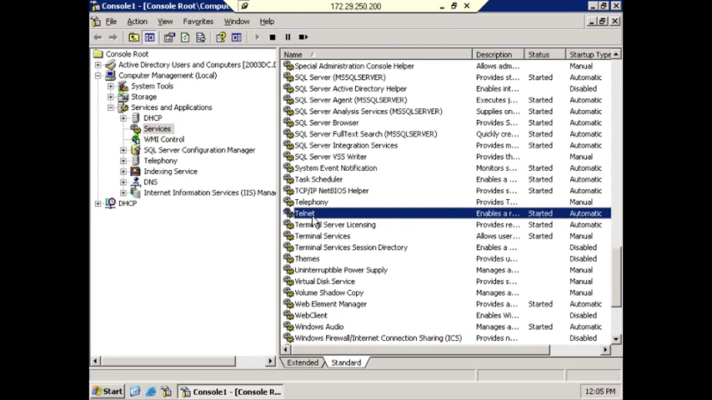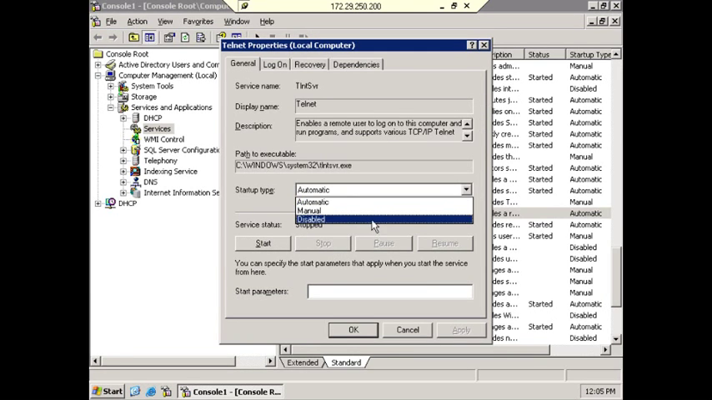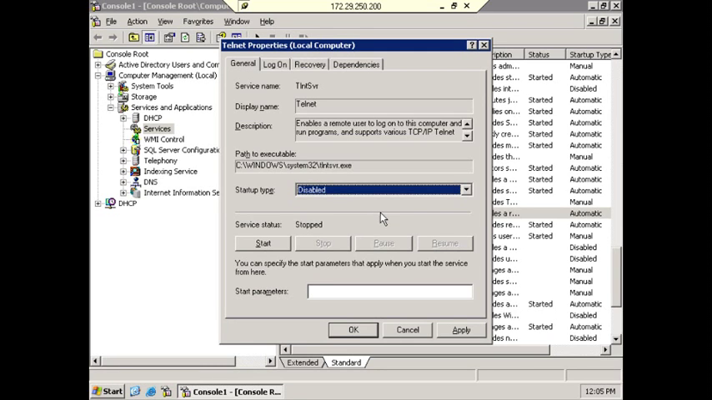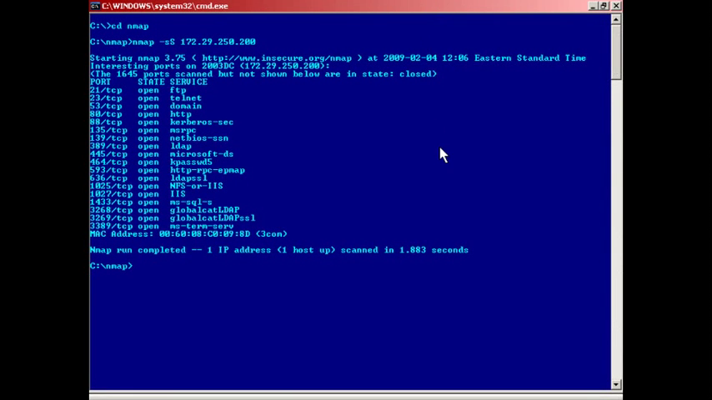Also, we mentioned Telnet. We want to turn that one off as well. So I'm actually going to double click on this, stop the service, and change this to disabled so it won't even have a chance to start up when the server restarts. Click OK for that. And we'll go back to the laptop where we're doing our scans.